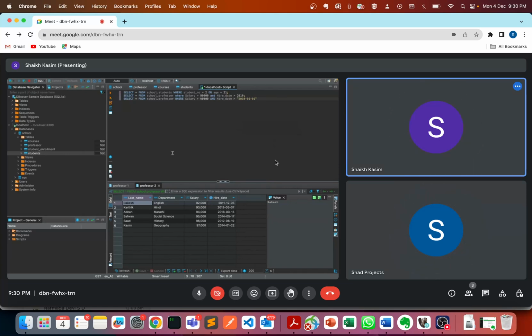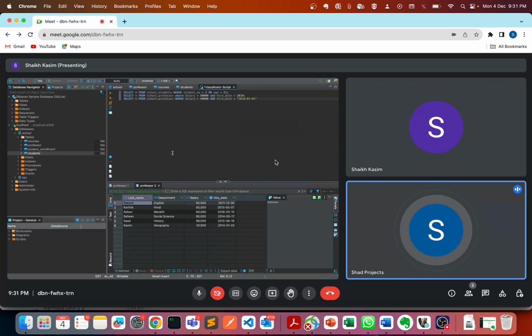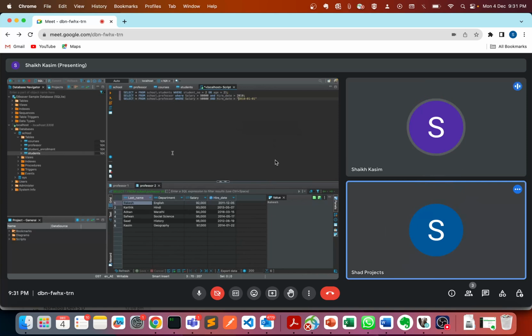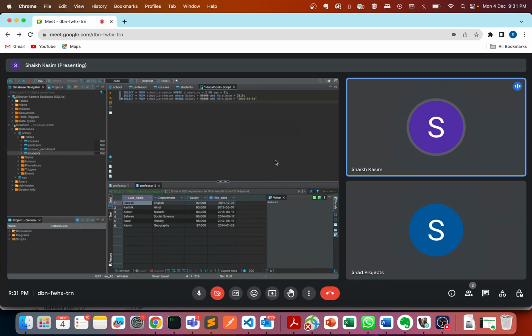Yes, that's right. Now you are able to get all of the professors who have a salary more than 90,000 and also have joined after 2010. These are both of the conditions, right? Now I want you to write a query where I want to get the data of all of the professors who either teach English or history.